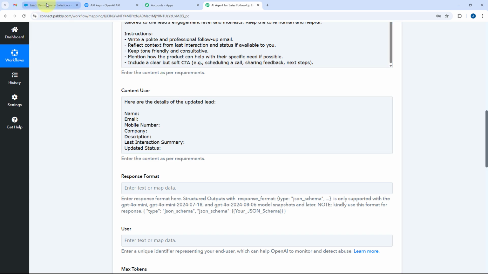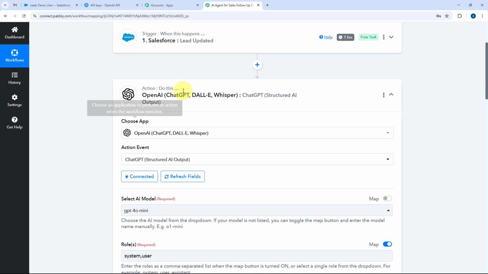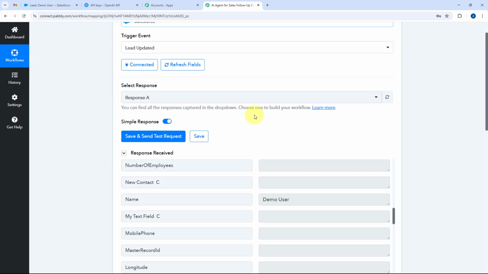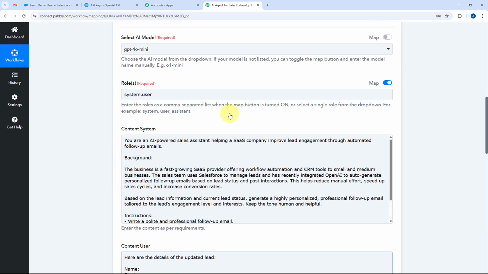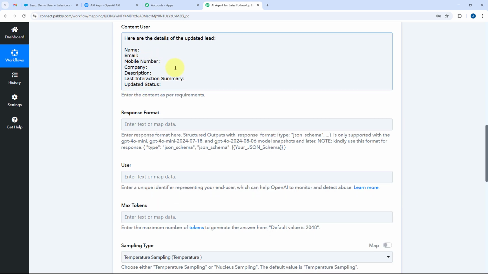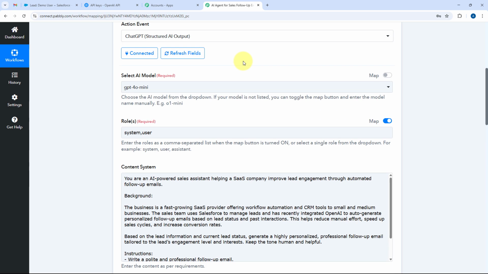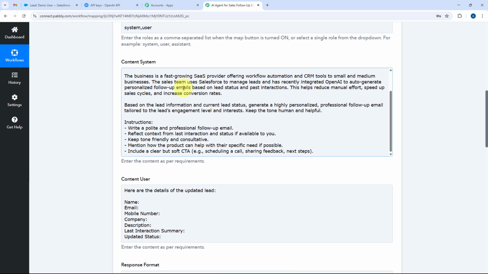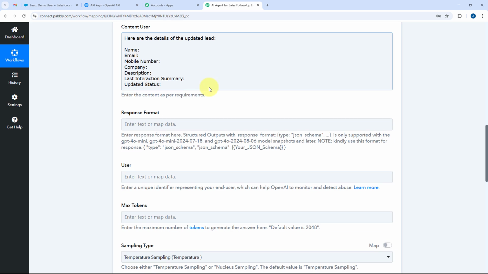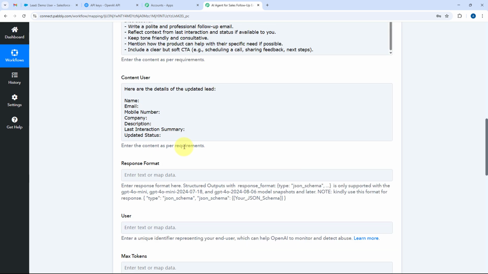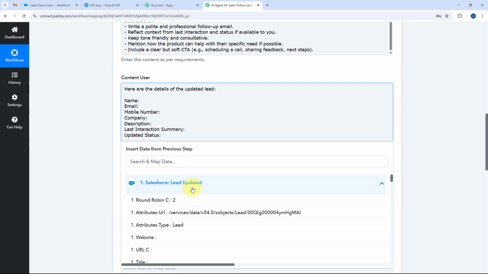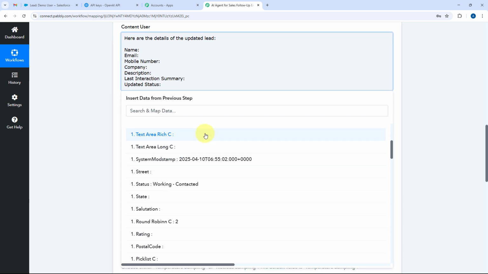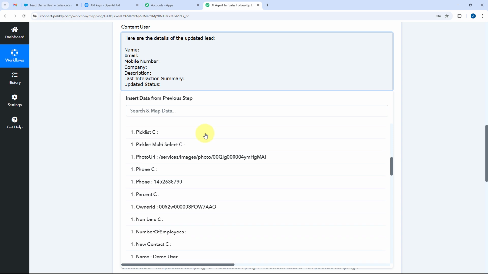We have received the updated lead details from Salesforce in the trigger step. So from the trigger step responses, one by one, we have to add these details into this OpenAI action step, into the content user field. To do that, we are going to use a process called mapping, and the process of mapping is very simple. Simply click on the name field here, and in this dropdown in front of name, you can see a list of all the responses we have received for an updated lead from Salesforce.